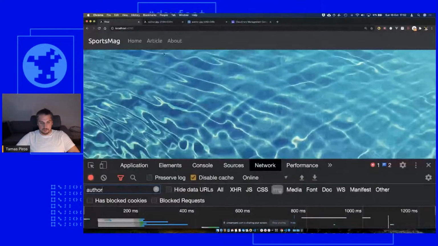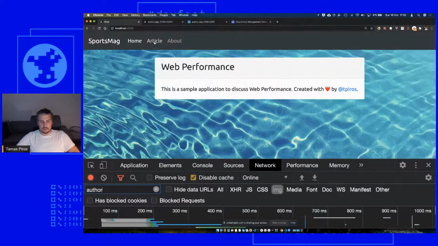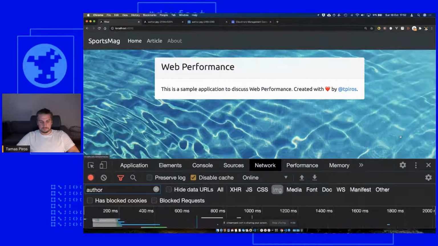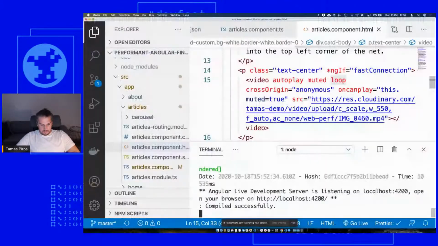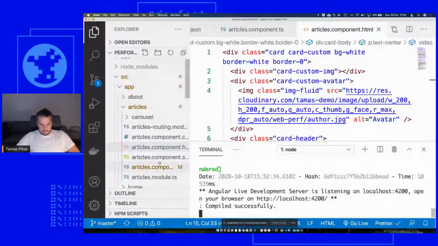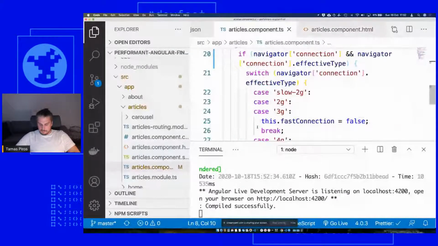Okay, so if I go to localhost 4200 now, click on article. Oh, and I left in the, hang on. I need to get rid of my Fibonacci thing.